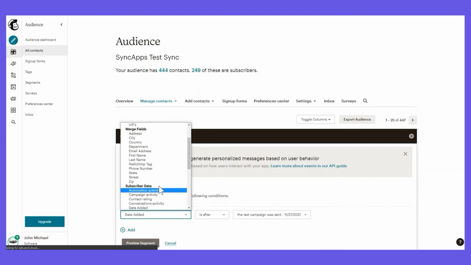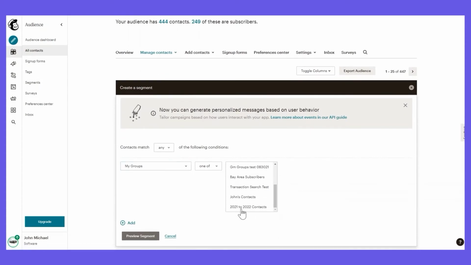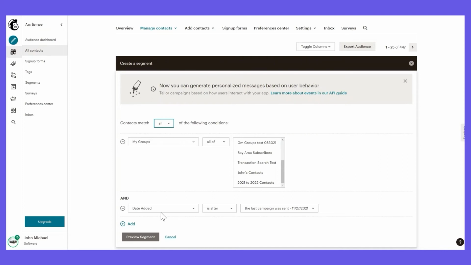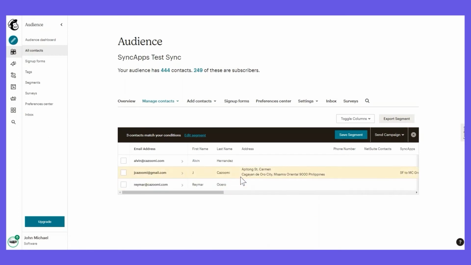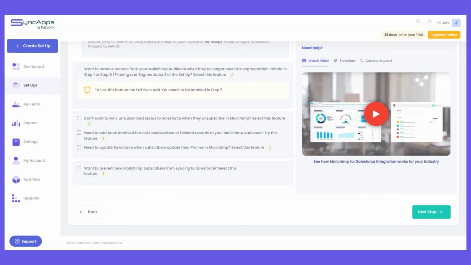Then look first for, for example, the Salesforce campaign that you have selected in step 1. So in this instance, I have selected the 2021 to 2022 contacts. So I should select all of this one here and then add a filter. Okay, so it should be all. Then look for the department field and enter the field value of it. Then preview segment. So now, once I have previewed the segment, these are the following contacts under that group that do have that custom field, which is the department field.